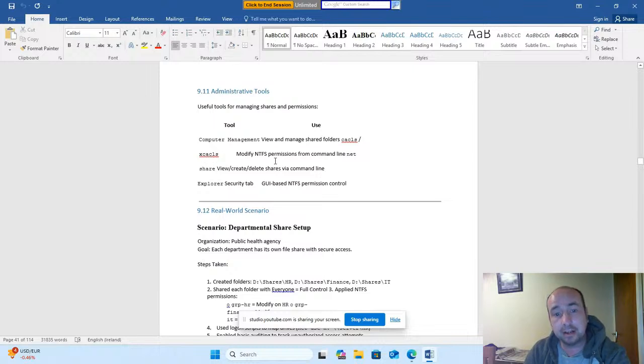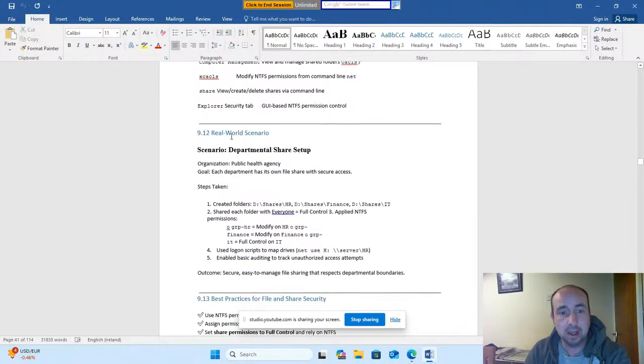XCACLS: modify NTFS permissions from the command line. Net share view: create and delete shares via the command line. Explore the Security tab: GUI-based NTFS permission control. 9.12 Real world scenario.